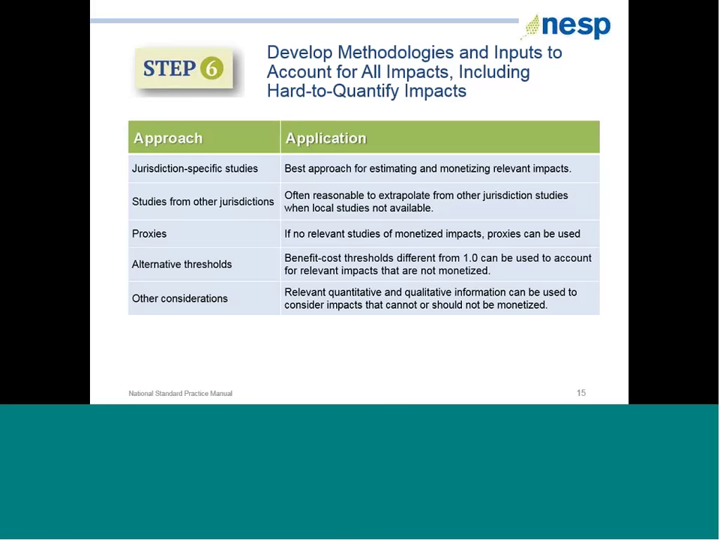And so our advice is generally to use other approaches for some of those benefits that are less well studied. Another option is to take studies from other jurisdictions. Sometimes you can extrapolate from one jurisdiction to another if a local study isn't available. And there's a lot that can be done with it. Even if numbers are uncertain, you still might be able to get a reasonably good number using that approach.